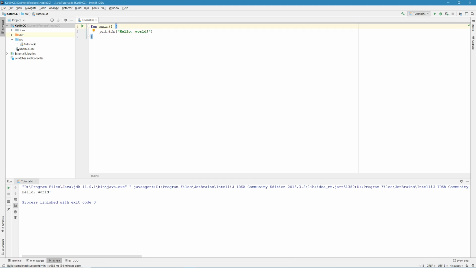Next, let's talk about variables. There are two ways to define variables in Kotlin. The first one is to use the keyword val. So let me show you how to do that. So we say val, and then it's the variable name, and then followed by the initial value of this variable. That's how we use val.